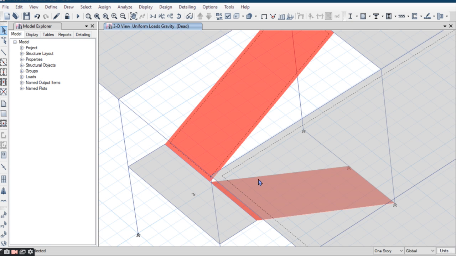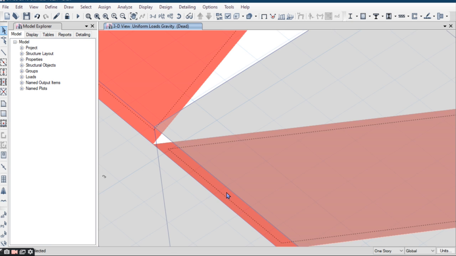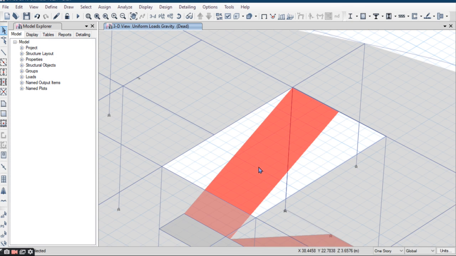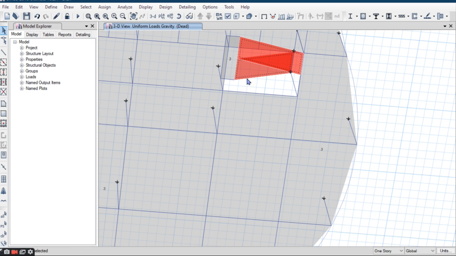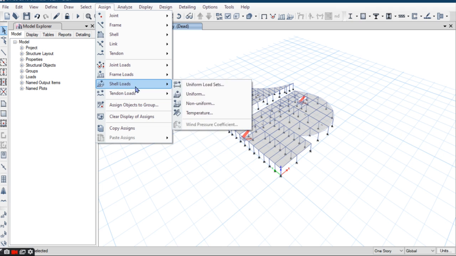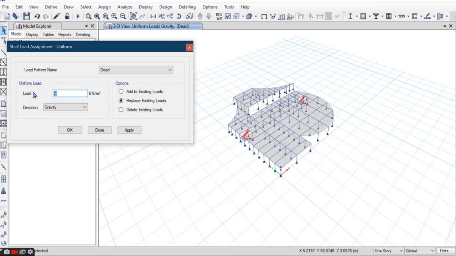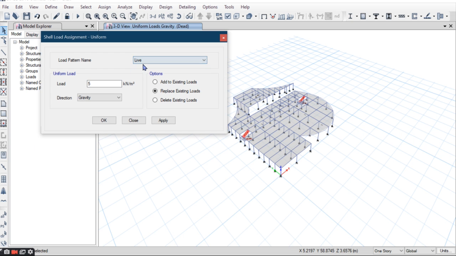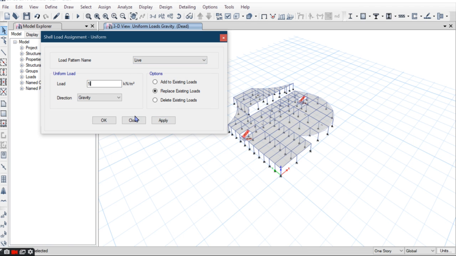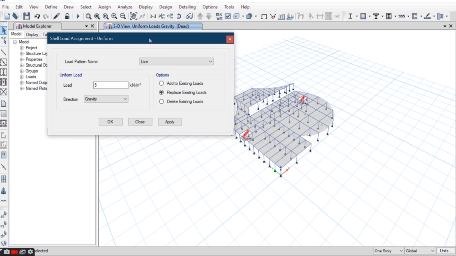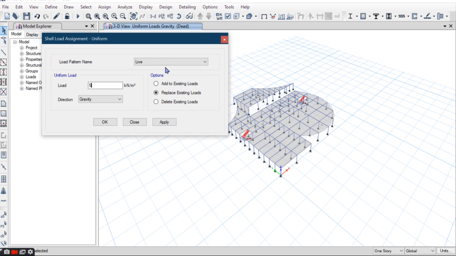Okay, and I forgot to provide the load on the stair. Okay, so select all the stairs here and click it also. Assign shell load, and I am providing here 5 kilonewton as a live load. And dead load I am taking here 2 kilonewton. I apply, and live load I will take here 5 kilonewton because there will be a huge live load in the stairs.